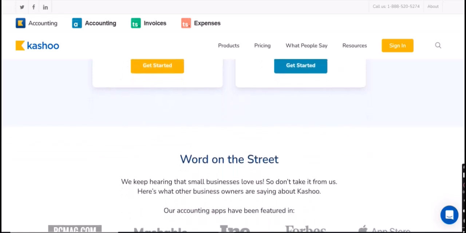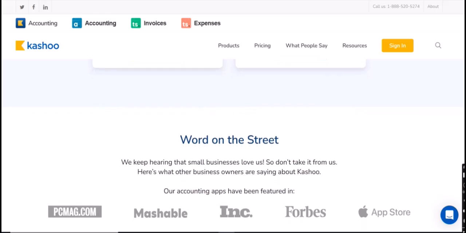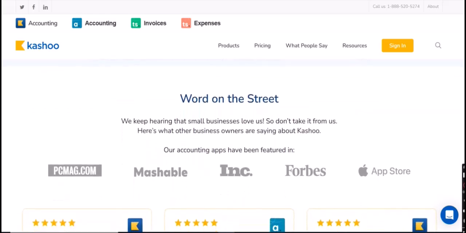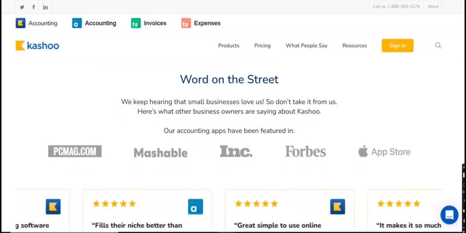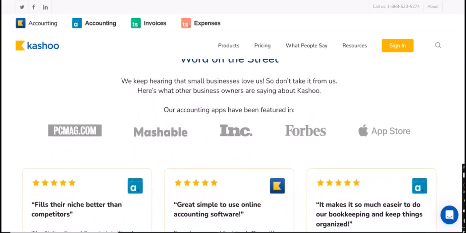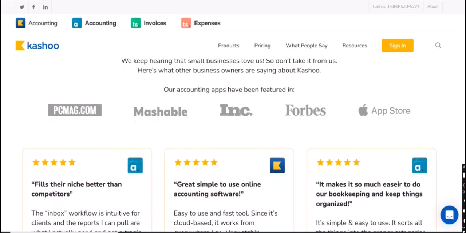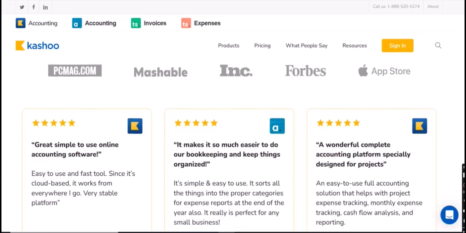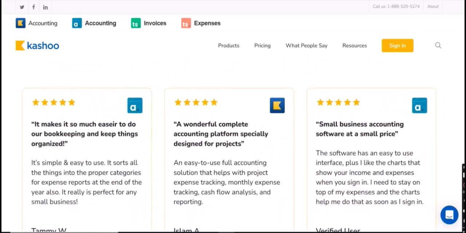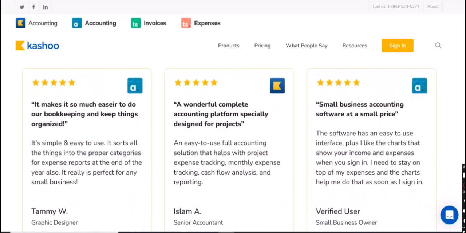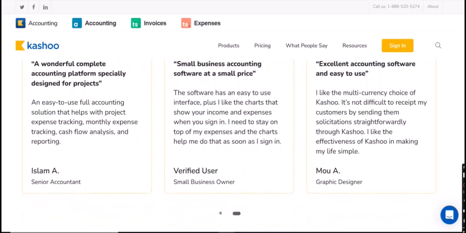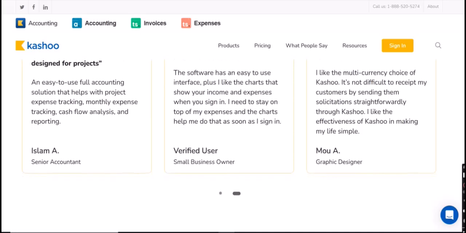Security and reliability in the cloud. While the accessibility of cloud-based software is a major benefit, security is understandably a top concern for business owners. Kashoo understands this and employs robust security measures to protect your financial data. These measures typically include data encryption, secure servers, and regular backups. This often provides a higher level of security than storing your financial data on a single local computer, which could be vulnerable to hardware failure, theft, or cyber attacks.